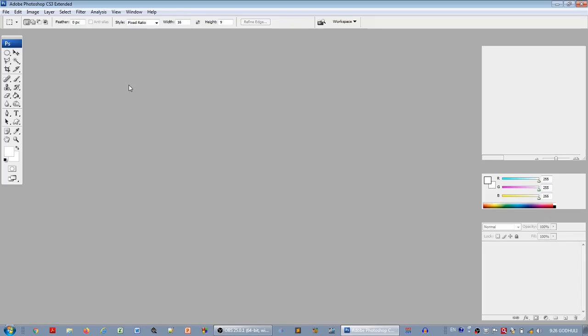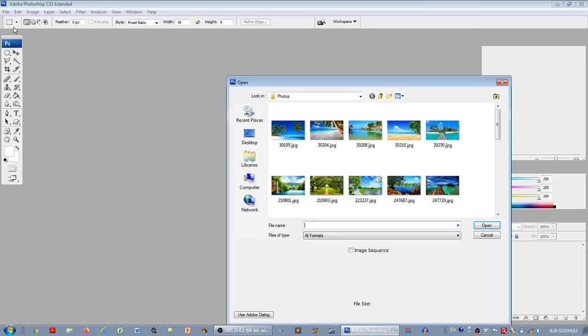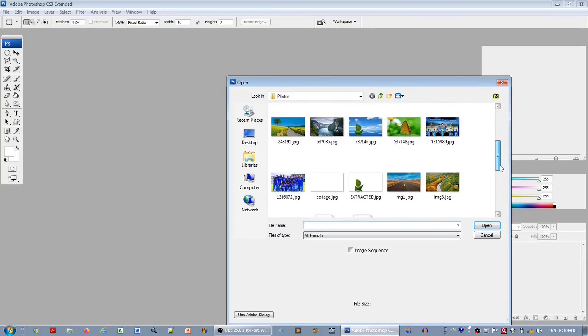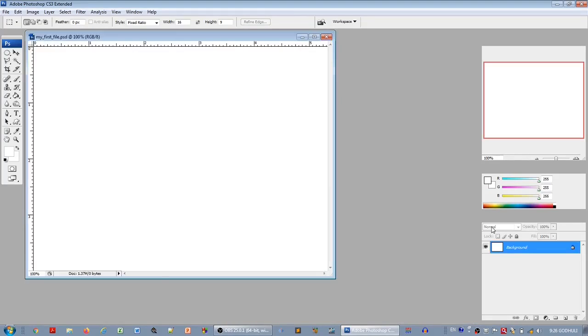The next step we are going to perform is to reopen the file which I have created. I will go to file, click on open. In the Photos folder, I have saved this as my first file .psd. I'll select that file and then I'll click on open. If I click on open button, the file will be opened. So this is how we are going to perform an open operation in Photoshop.